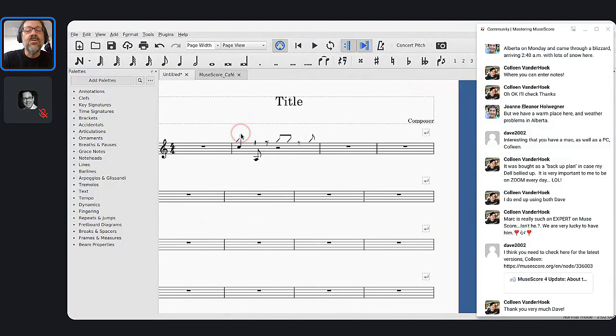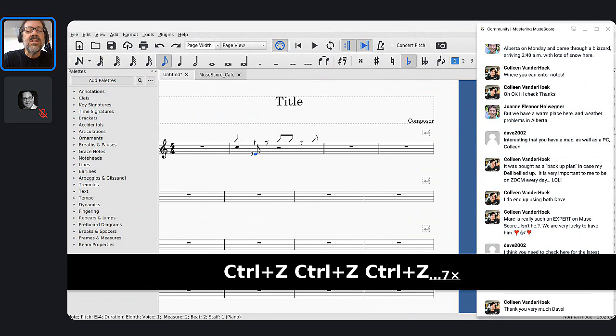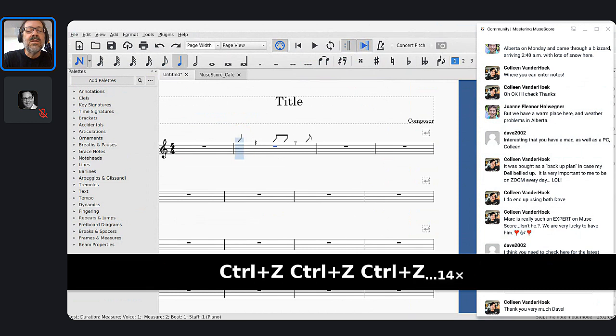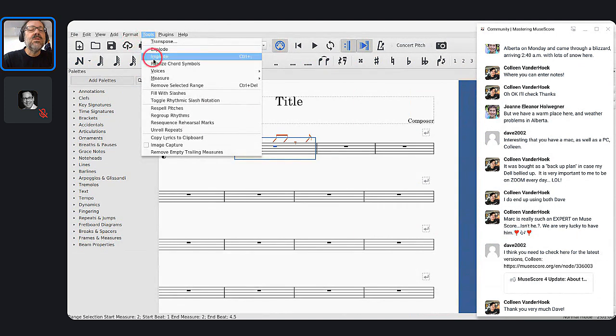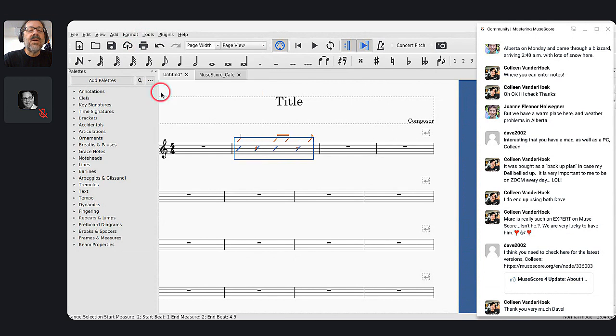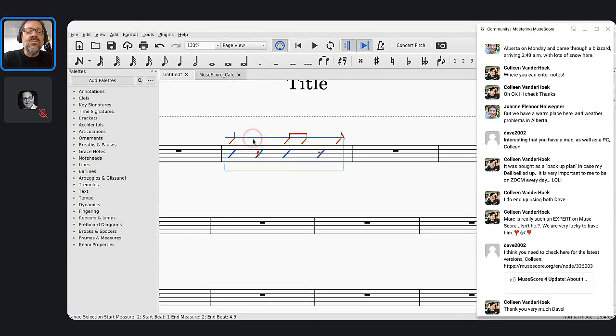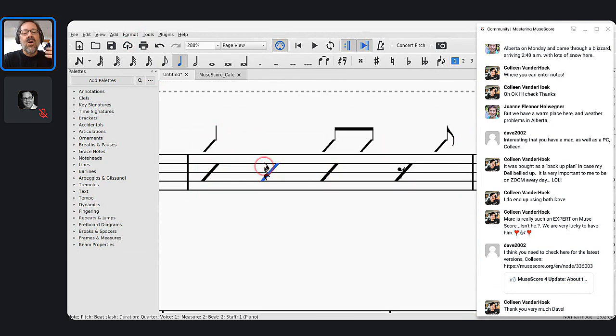If I go undo those note changes, I'm just going to undo things. And let me select this and say tools, fill with slashes. Oh yeah, look at that. When I use fill with slashes, those rests fall all the way onto the staff. That's the real problem. Not that they were barely overlapping it, but that they're totally there. So something about that combination is broken.